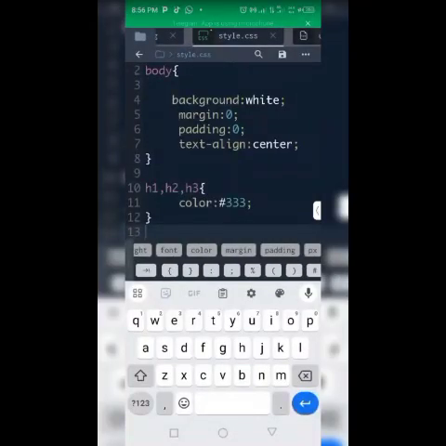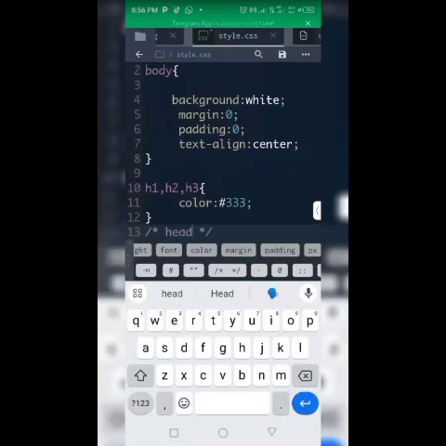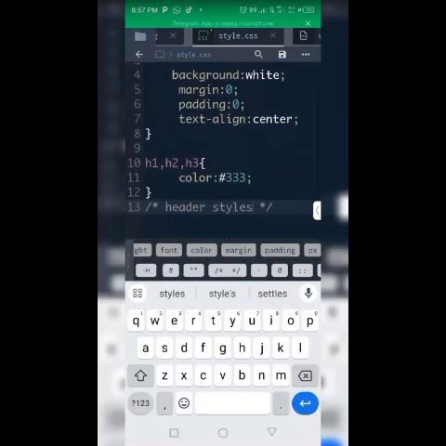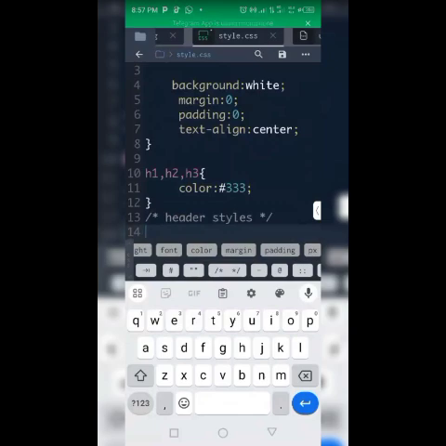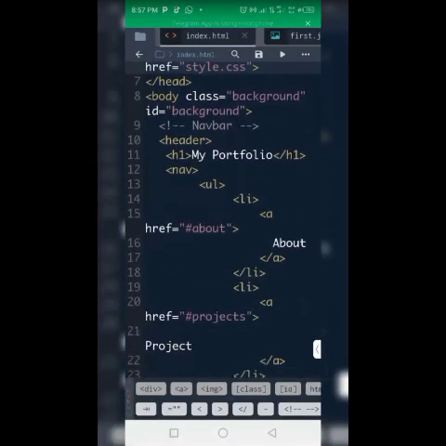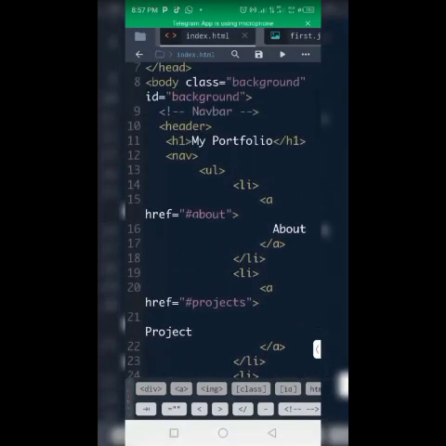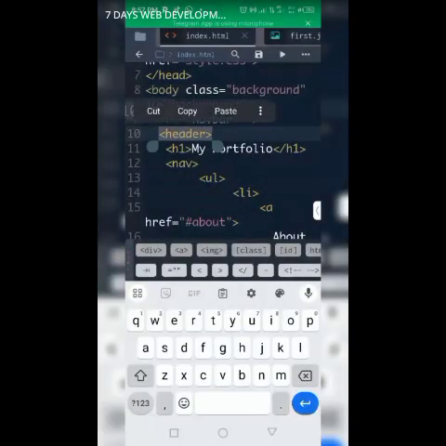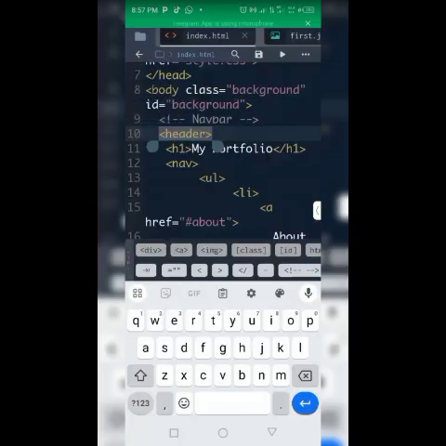So I'll come here and give it a comment, so that anybody that is reading my code will know that this is where the header style starts from. So I call it the header styles. So now in the header style, I had a tag name. Let me show you. In our HTML, this is the header. We have a tag name called header, and this header does not have a class defined.